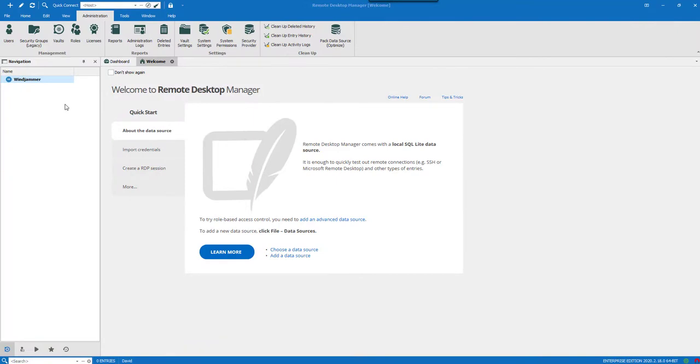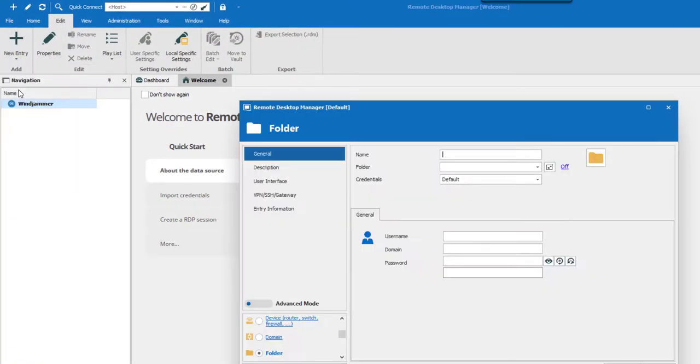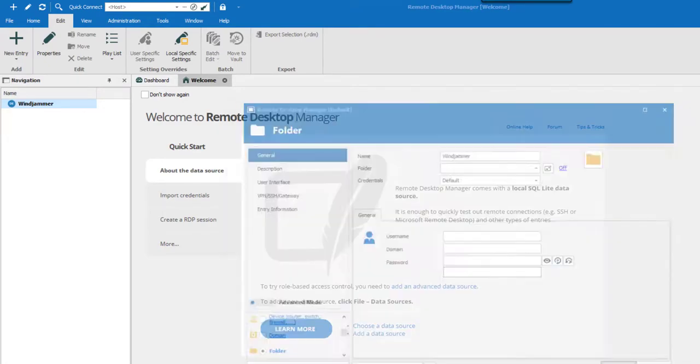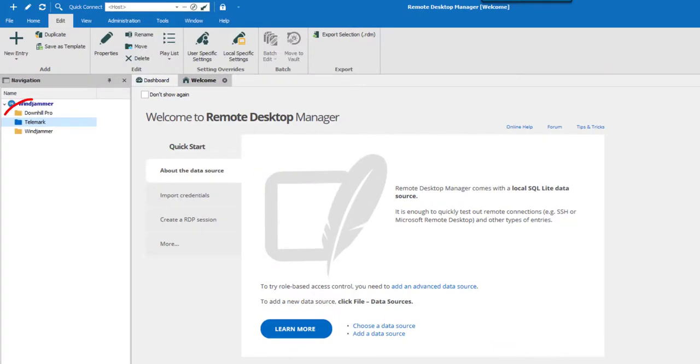Now let's create our first folder. So go in Edit, New Entry, Add Folder, and I'll name it Windjammer. I'll then create our two customers, being Downhill Pro and Telemark. So I now have three group level folders. One for my own company and two for our customers.